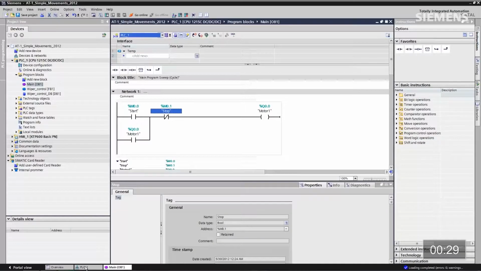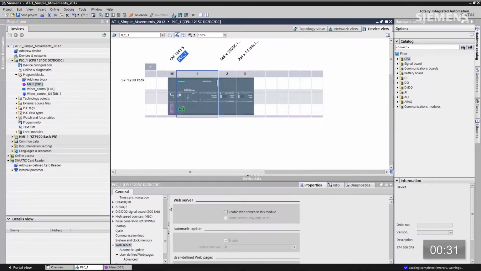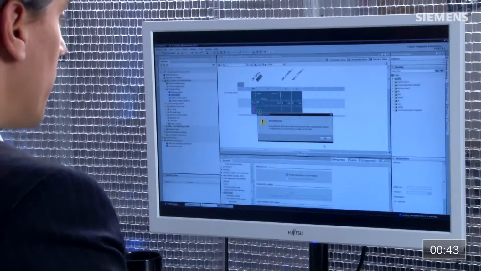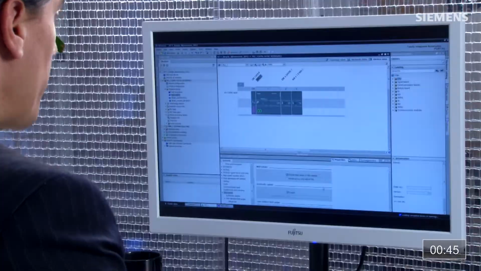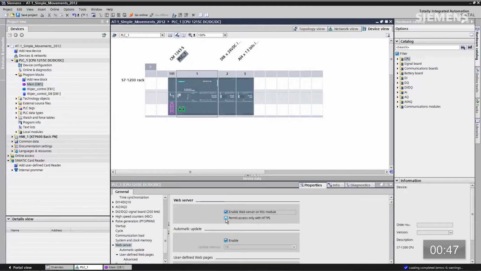The next step is the web server. Go down to the controller itself, and in the property section of this 1215C, you'll see that we have a web server enable checkbox here. Check on that box. A quick security note pops up, basically telling us, hey, look, you're enabling a web server. Do you want to have additional security? We don't for this particular instance. Click on OK.